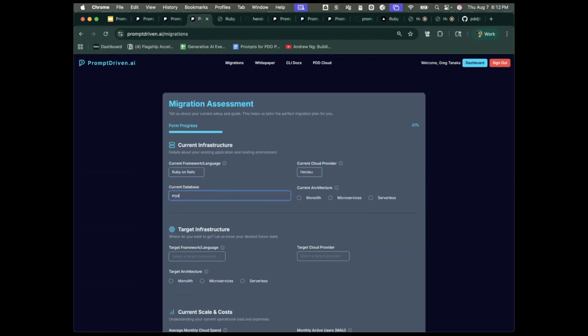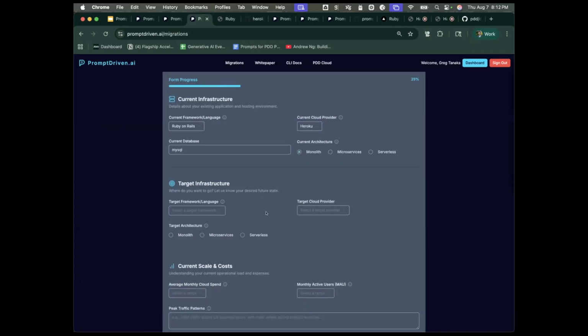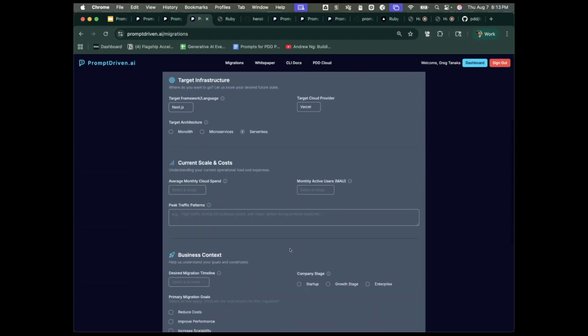And you're using MySQL, right? And it's currently a monolithic thing. Let's say you want to go to Next.js, more modern front end frameworks, right? And you want to go, let's say, on Vercel, as an example, and you want to use the serverless, so it's not as expensive, right?